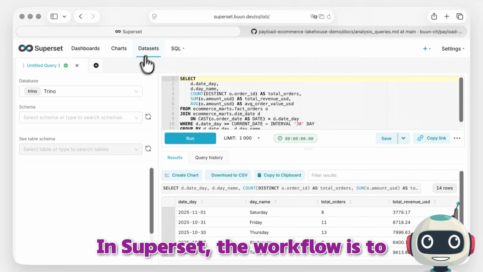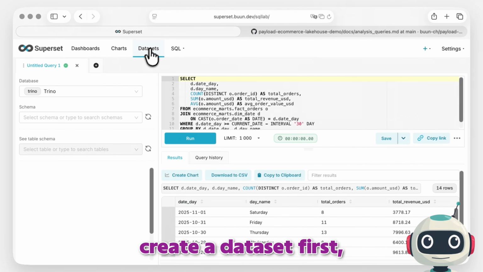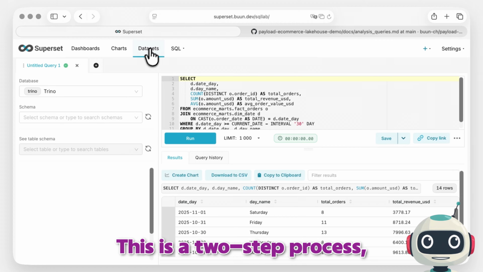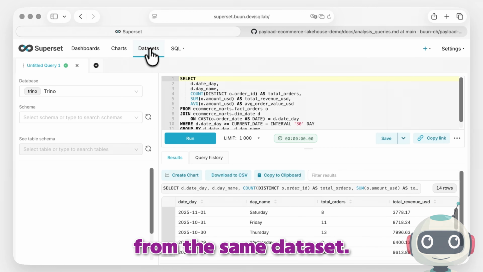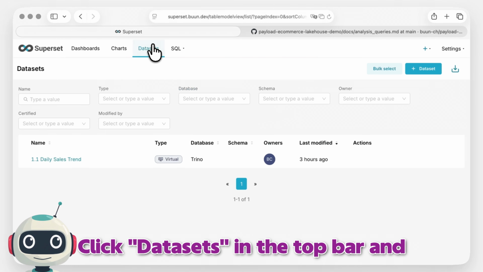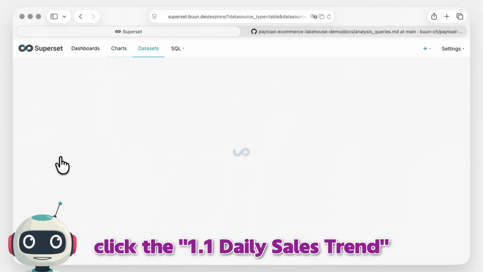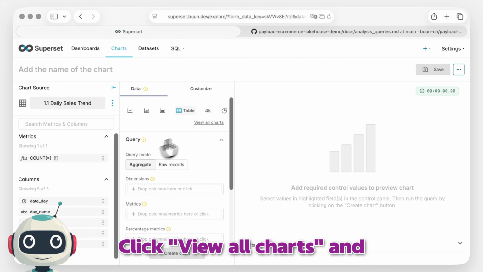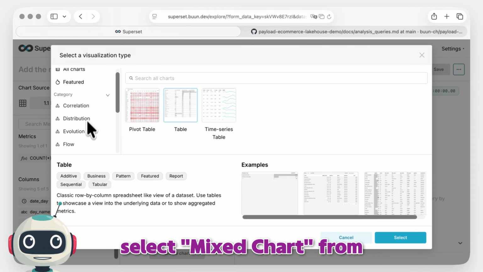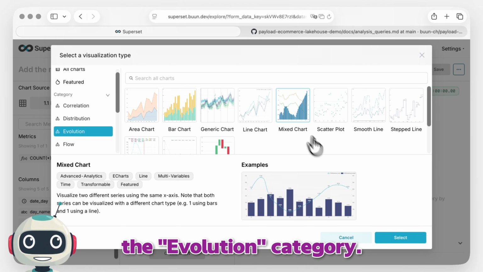In Superset, the workflow is to create a dataset first, then build charts from it. This is a two-step process, but it is convenient when you want to create multiple charts from the same dataset. Click Datasets in the top bar and click the 1.1 daily sales trend dataset we just created. This takes you to the chart creation screen. Click View All Charts and select Mixed Chart from the Evolution category.